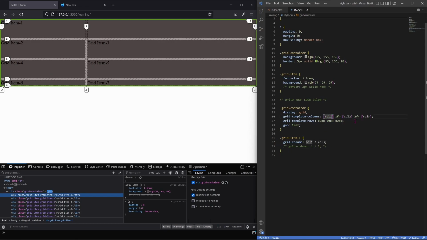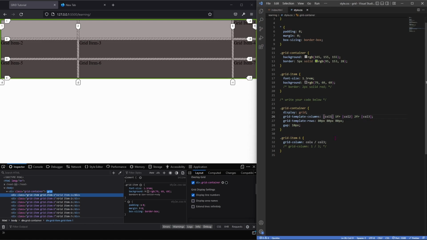Also, you can give multiple names, like col X maybe. So I saved and I gave it col X. It's going to refer to this one. So you can have multiple names on the same line. If you remove this, it's not going to work.